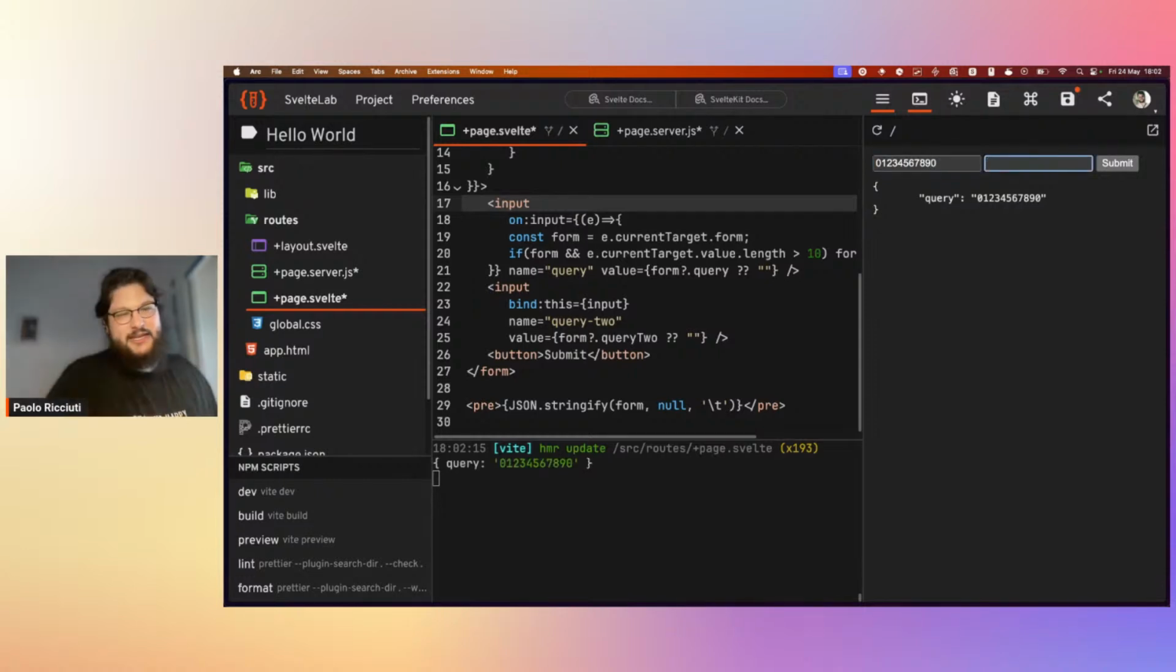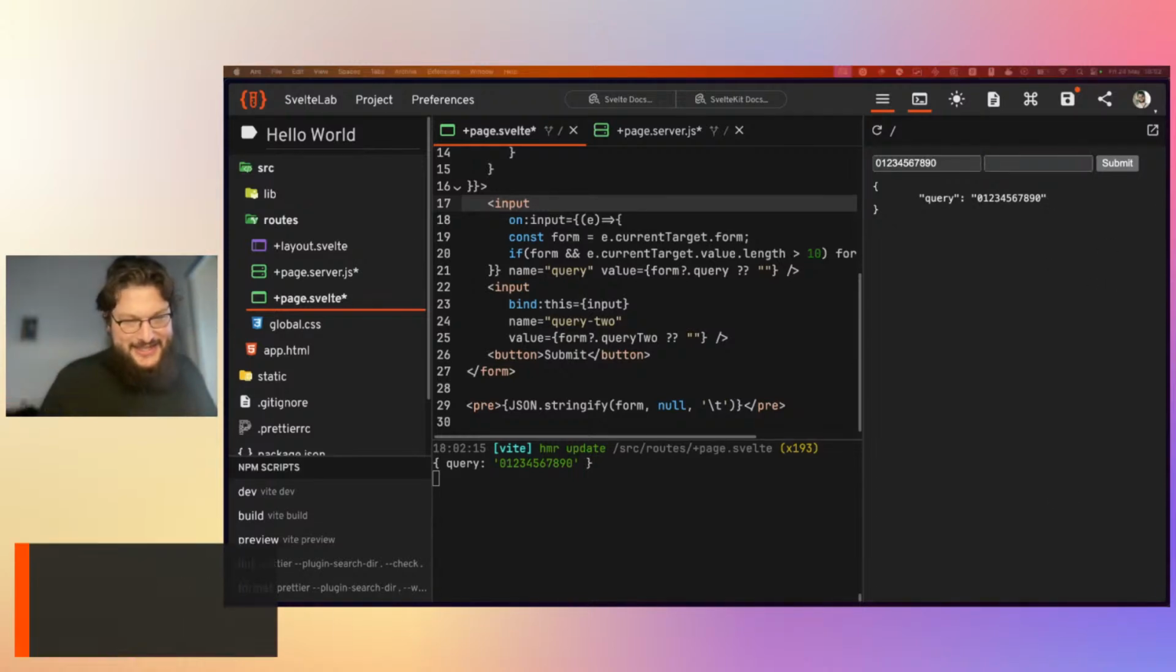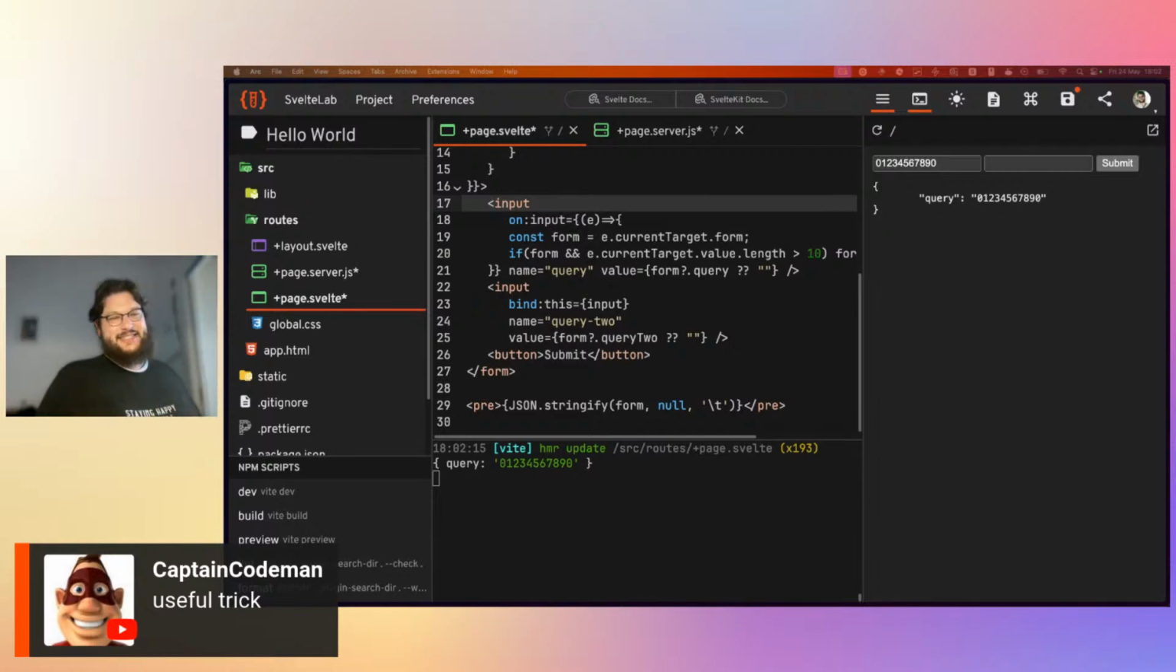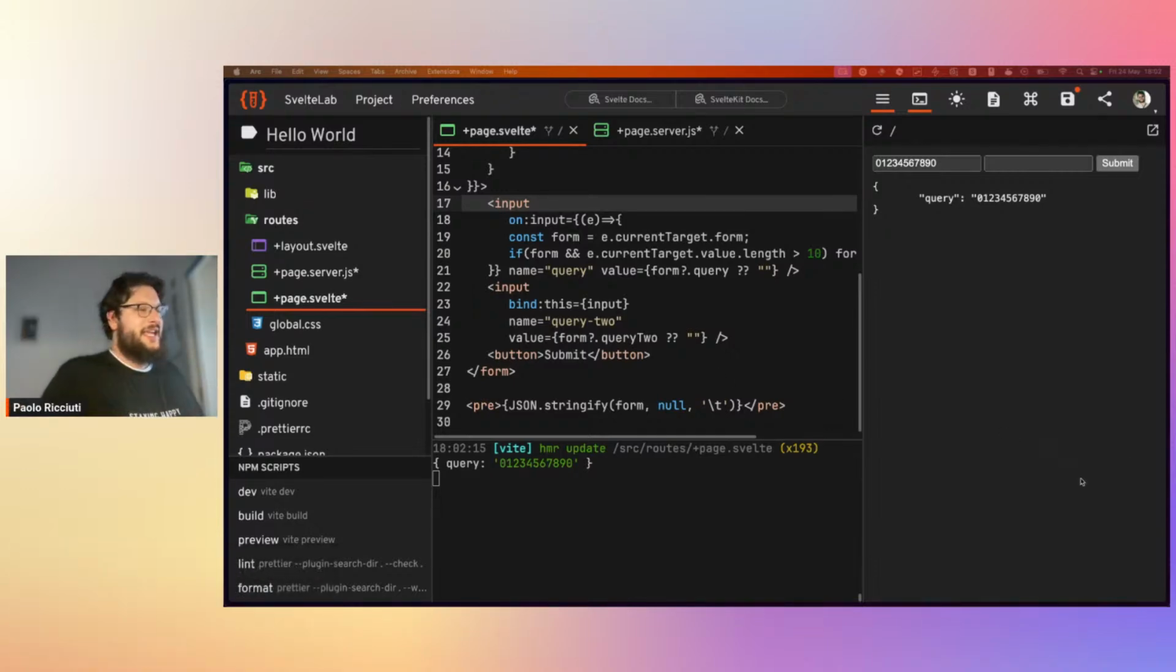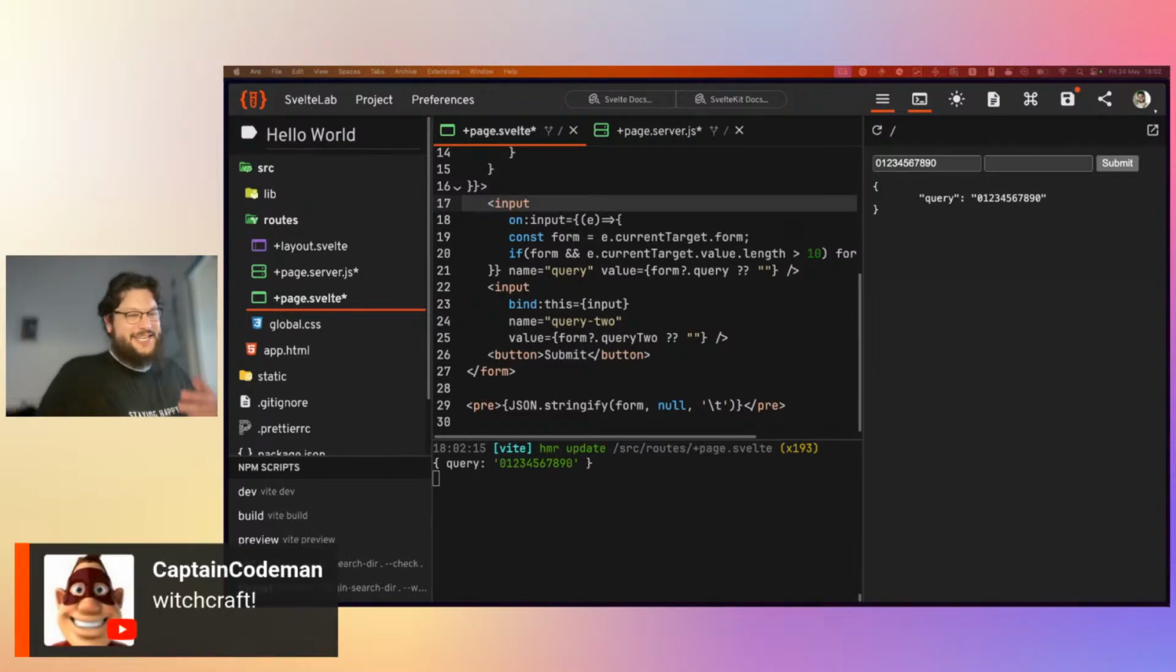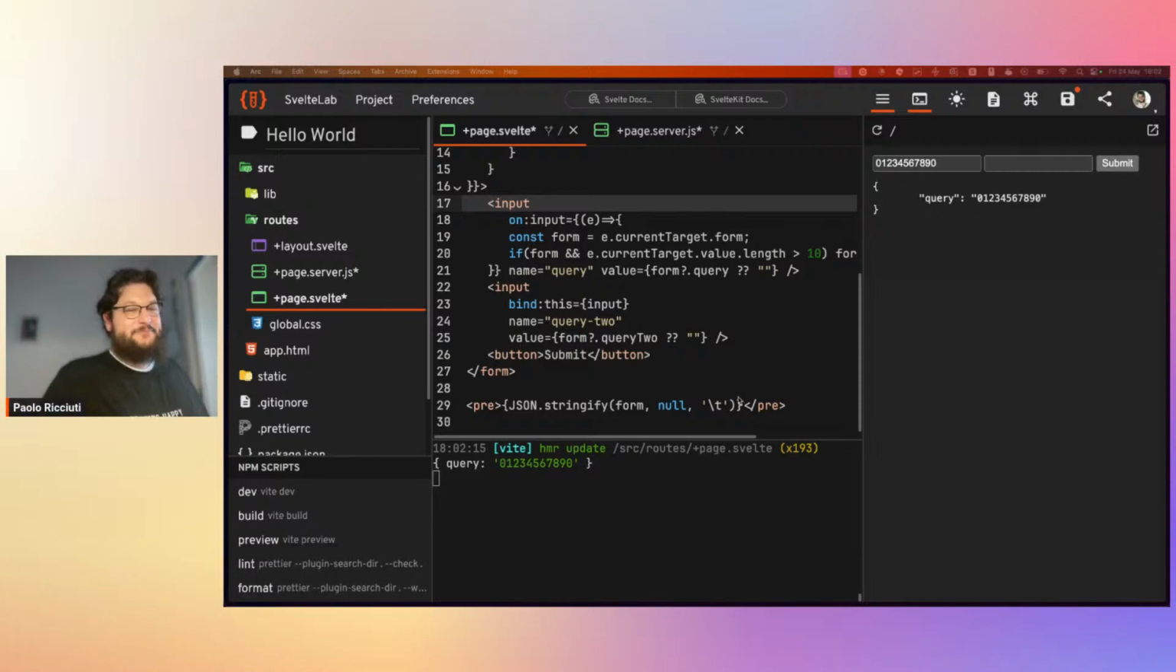So I mean, it's stupid things, but it's nice that you have this way. It's a useful trick, as Captain Codeman is saying, and it's also witchcraft. Yeah. So yeah, this was another quick fact with live coding. I think that's all about quick facts.